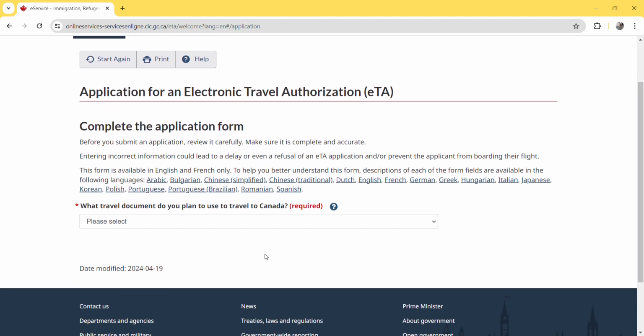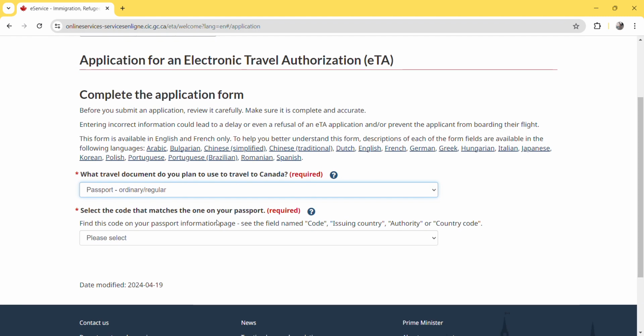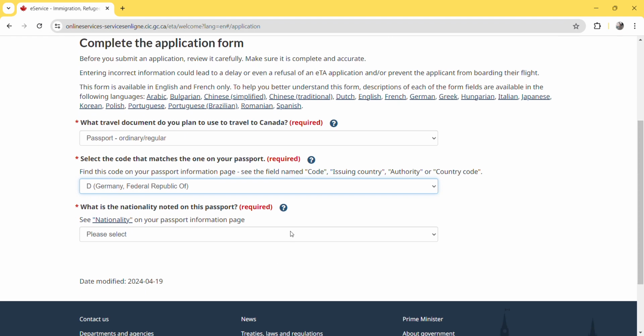Next, what travel document are you traveling with? So I am selecting here passport ordinary, and select the code that matches your passport. Here is basically the country code of the country which issued your passport. So I am selecting here D. And what is the nationality noted on your passport? So I selected here one.